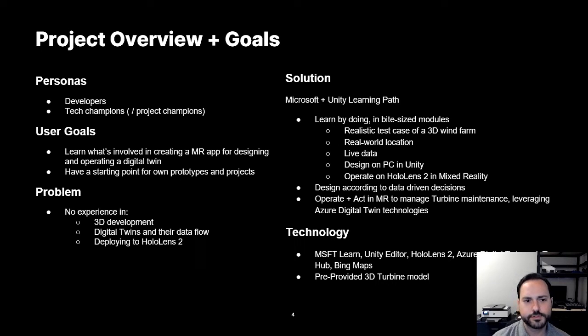We'll start with the personas. So we're targeting developers or tech champions. This would be somebody who's looking to get buy-in from somebody else at their business. The goals for them would be to learn what's involved in creating a mixed reality application for designing and operating a digital twin, and also to have a starting point for creating their own prototypes and projects.